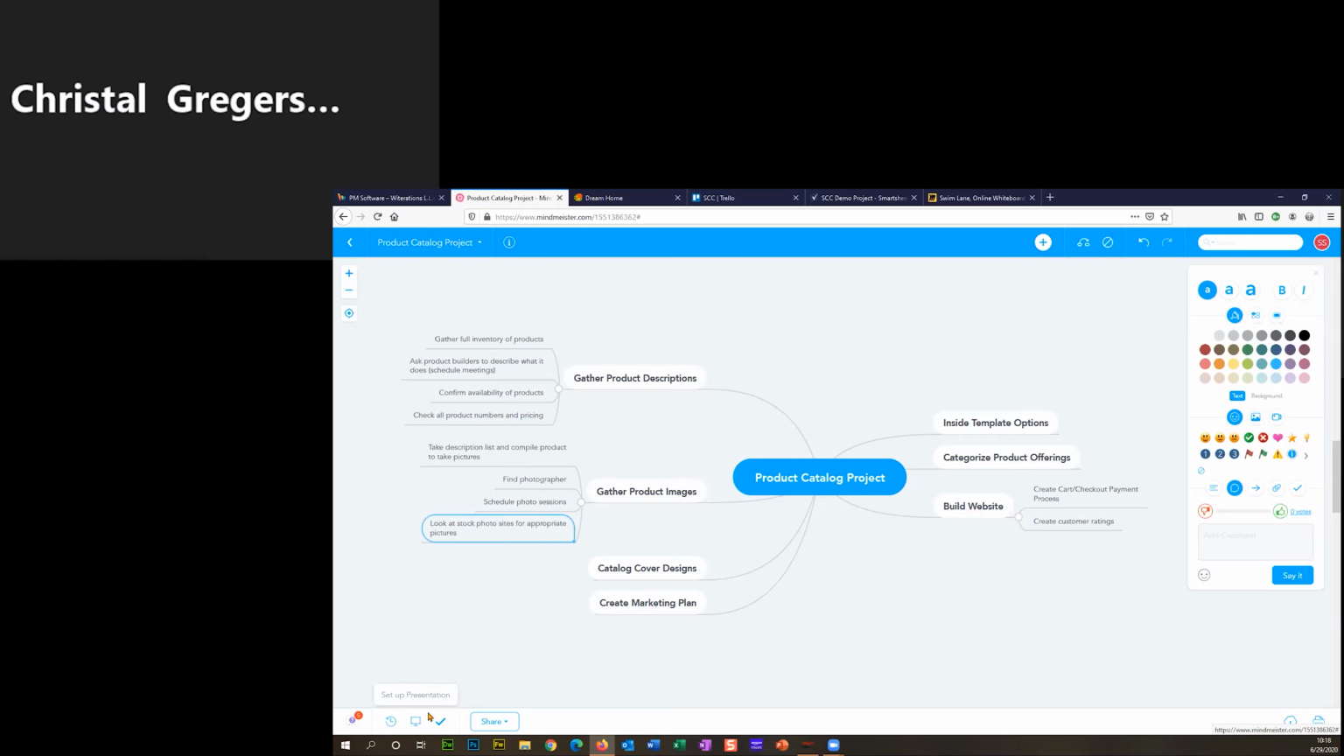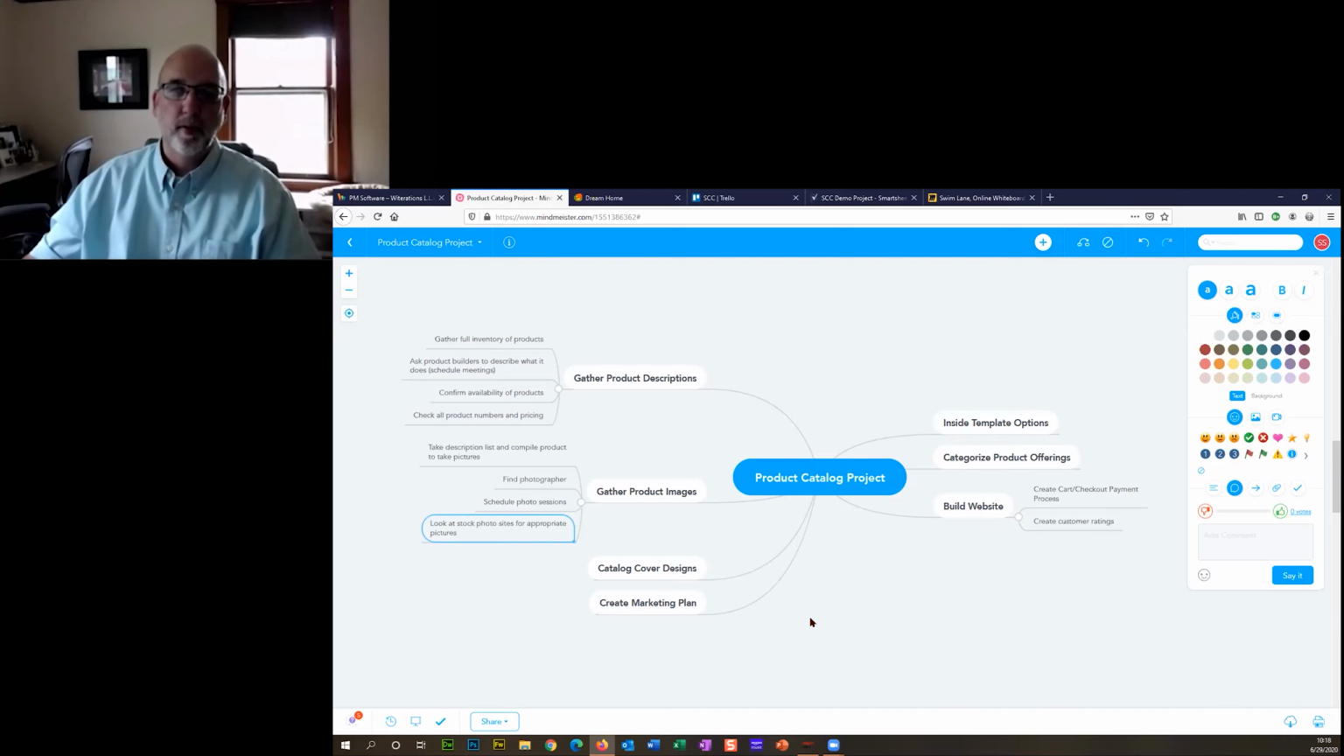What if you have a team? How do you put a task with one team member so we know that they're specifically working on either gathering up the products or writing the descriptions or whatever? That's a really good question. This is more for the brainstorming piece than actually setting up the full project plan.